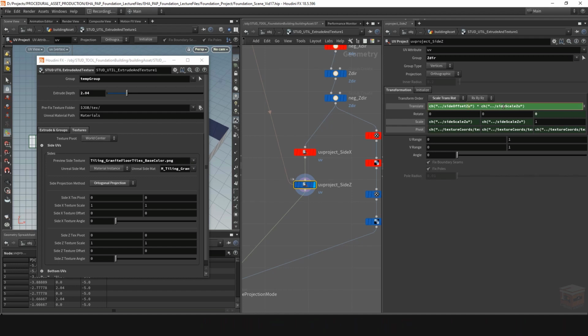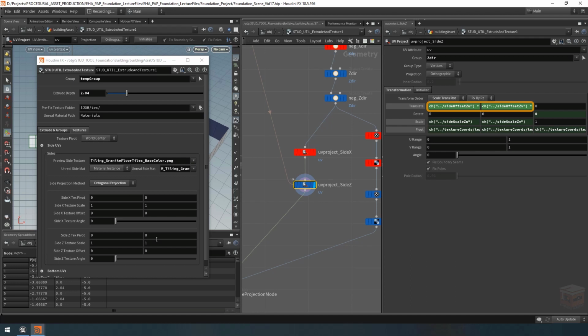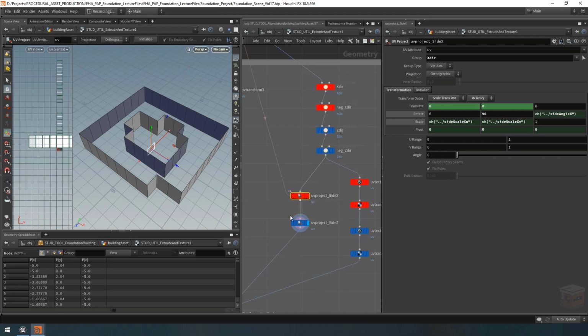Okay, just double checking. Should be all right. Let's double check everything. This is a multiplication, so if something goes wrong, it will break, right? If we change the offset values, that works. Change the scale, it also updates. Okay. All right, so let's test that one out.